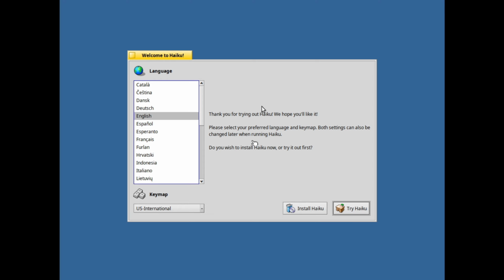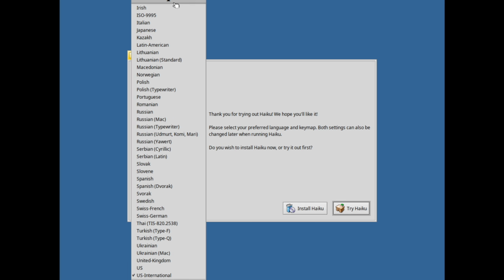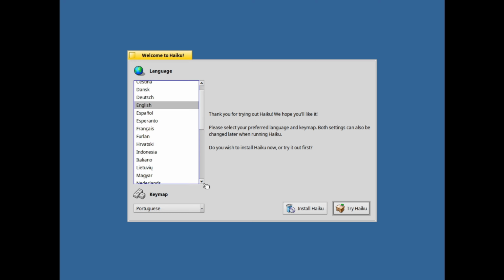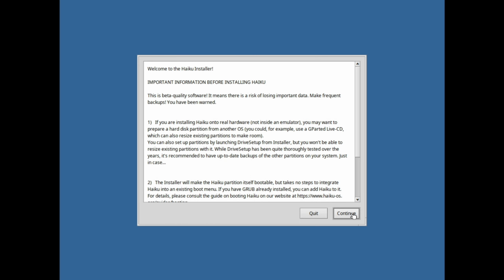After it starts, you can just select your language of the installer. I'm good with the English. Select the keyboard layout. I'm gonna choose mine. And you can try Haiku if you're interested. I'm not, so I'm gonna just go to install.